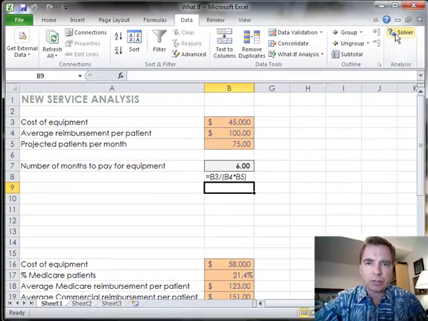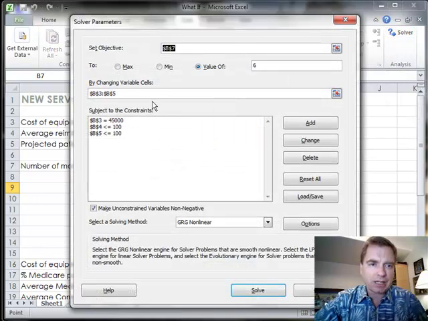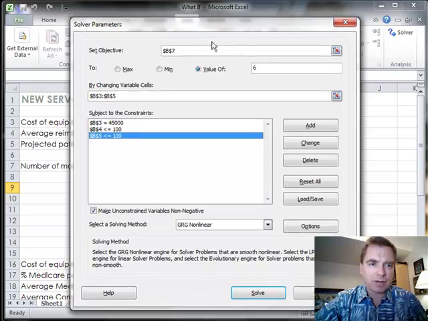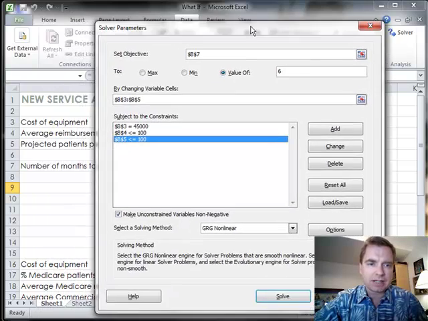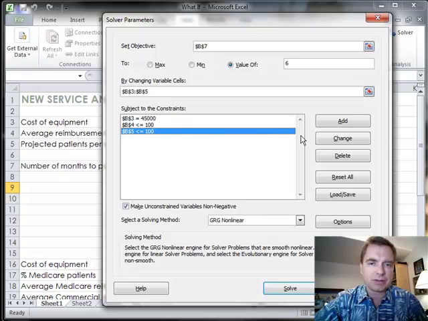Now, let's say for a minute that when we come back into Solver, this B5, if I slide it out of the way, is our projected patients per month. And we said it's got to be less than 100. It says, hey, you can do it at 75.